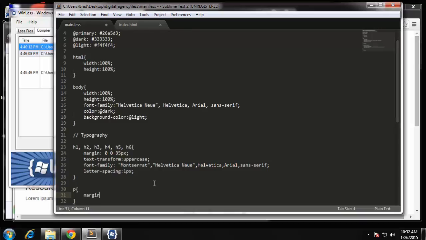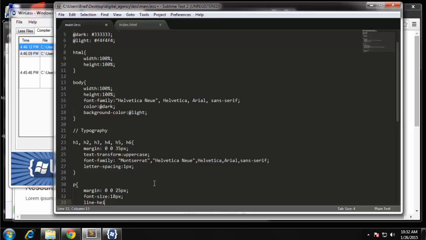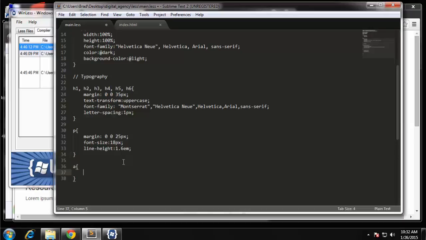Alright, now the paragraphs. Let's do margin 0 0 0 25. Okay, and the font size. Font size will be 18 pixels, and the line height will be 1.6 em. Okay, now the links. The color of the links is going to be our primary color. And that's all we're going to do for now for the links.